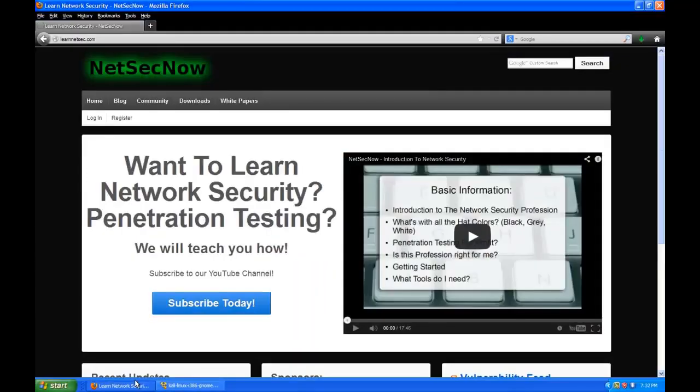Hey guys, welcome to another episode of NetSec Now. Today we're going to get into another quick vid about cracking hashes. You may find this important later on as we do some more video tutorials based upon using Metasploit and Armitage to compromise machines, get their password hashes.